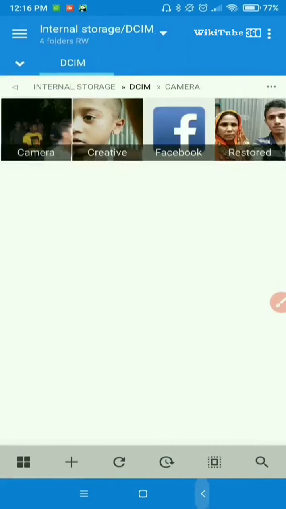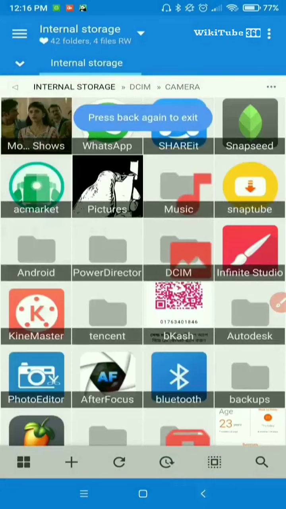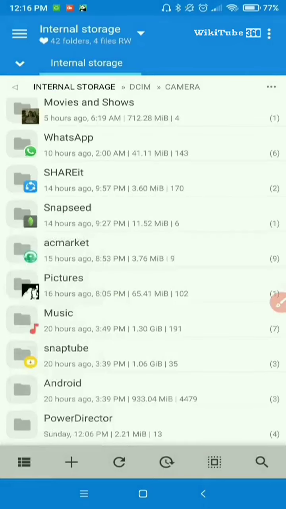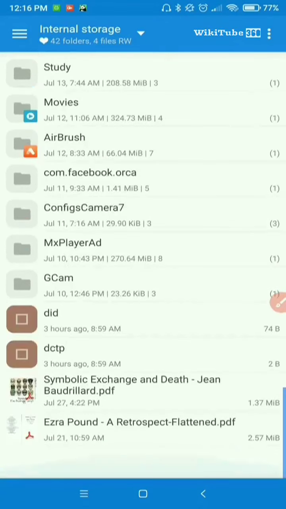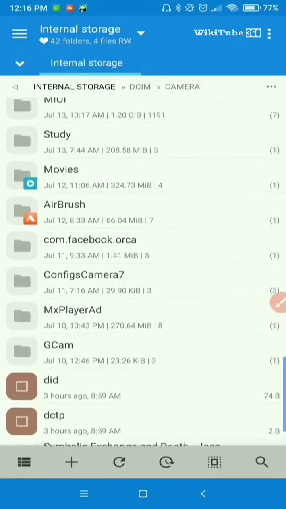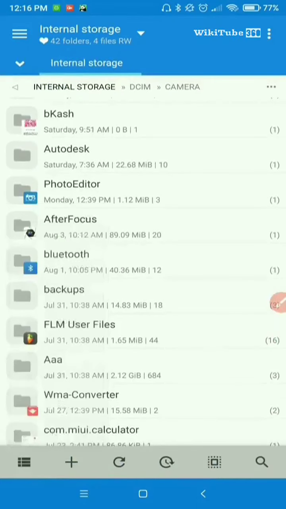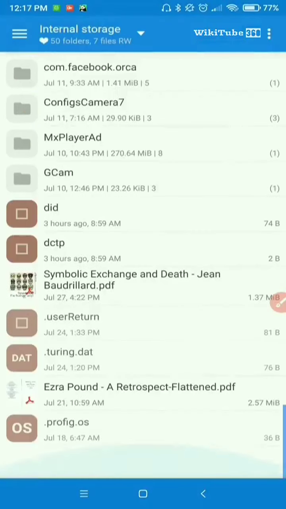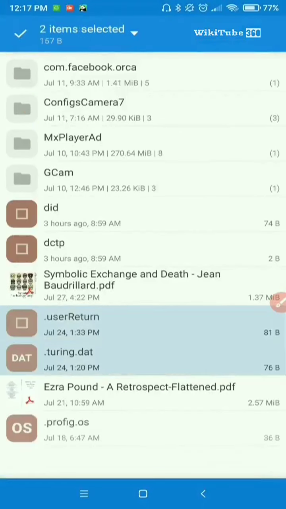Let's get back to the default directory, the root directory, to be honest. Here, detailed view. So this is the default view, and you can see the options from here. You can show hidden globally. That means you can see the hidden files everywhere if you take this one. You see this file was actually hidden, but after ticking that, it has shown up.